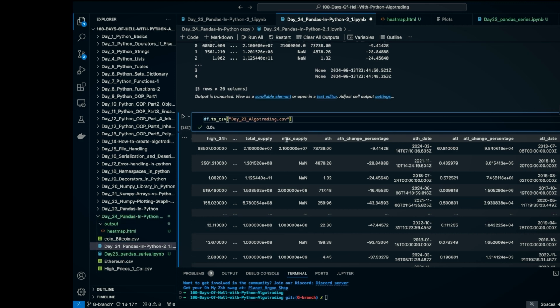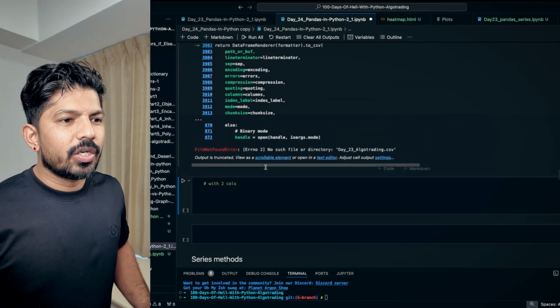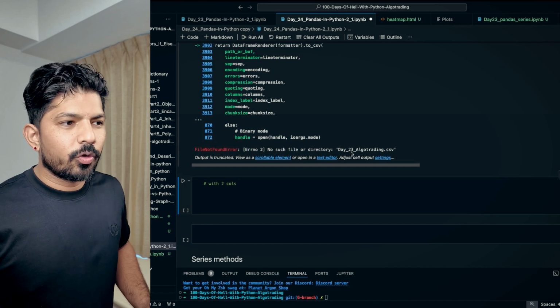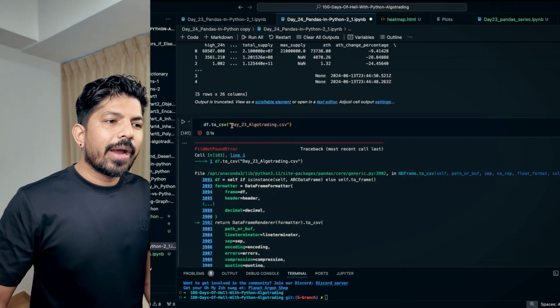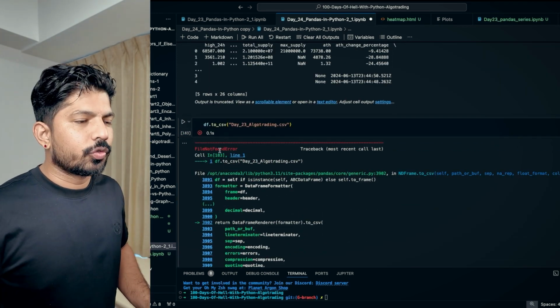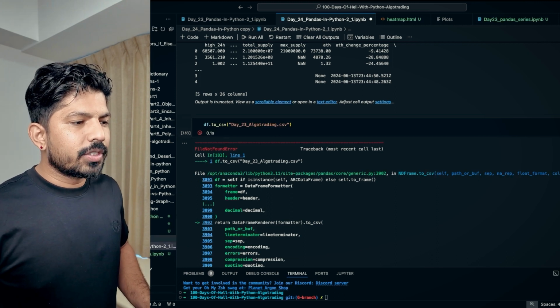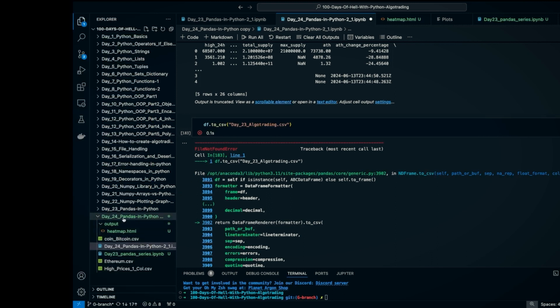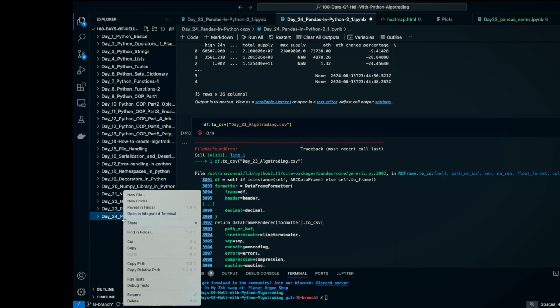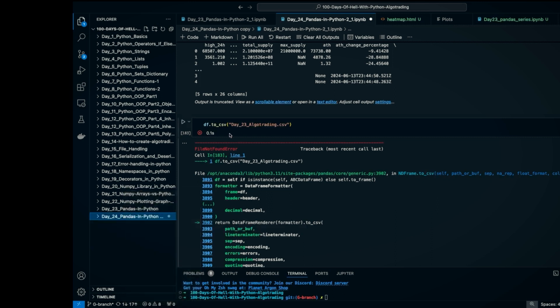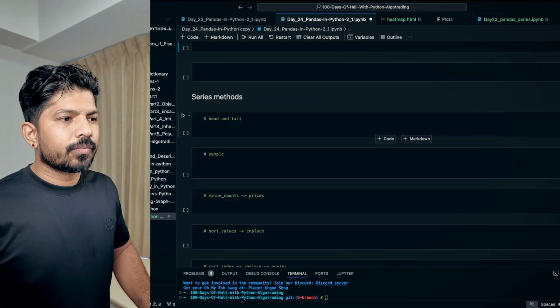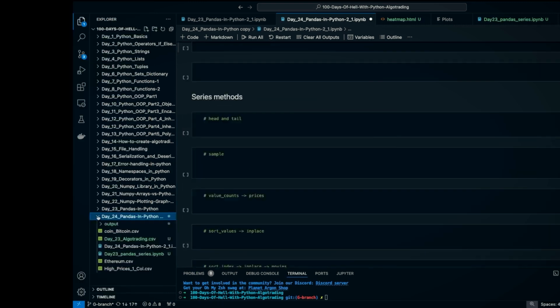So when I hit shift enter, it is saying no such file or directory. Why? Because we have to provide the path here. So for that, what we can do, I will just go here and copy this path, copy path, and I'll provide it here. So when I hit shift enter, now when you check in this folder, you can see that you have this file, day 23 algo trading CSV.